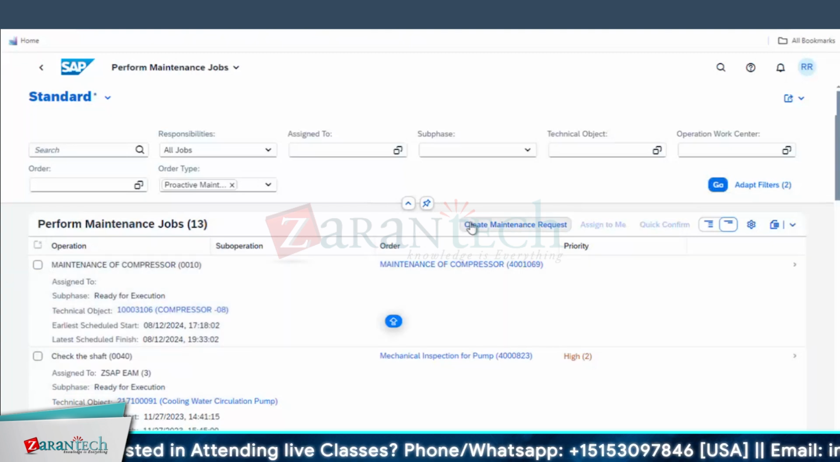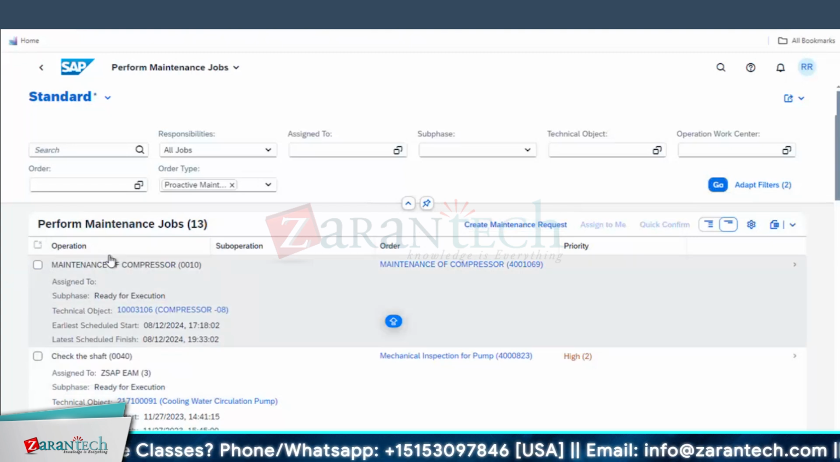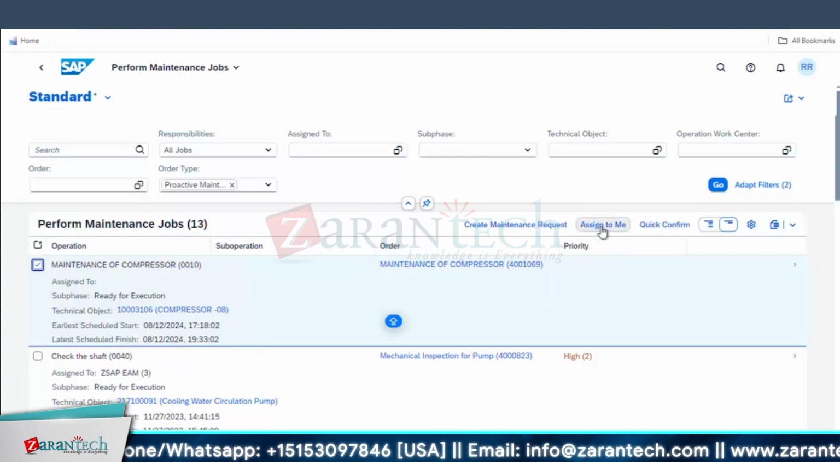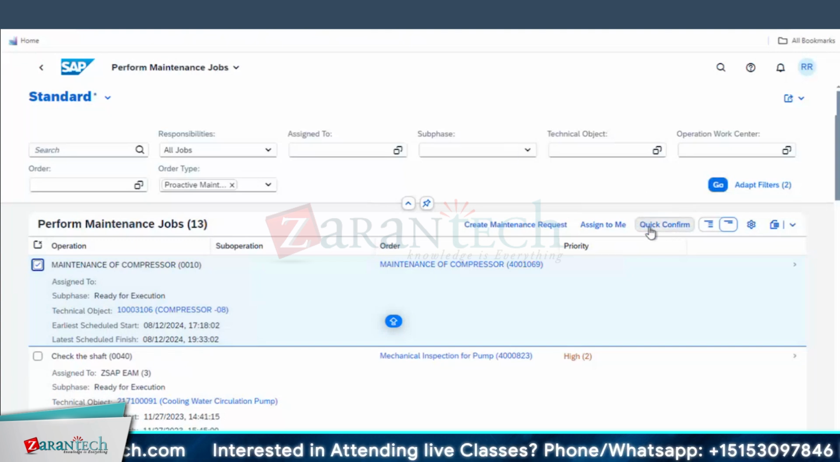So select this. If I select, from here again I can mention, based on this particular operation, I can go for create maintenance request. From here only I can request some maintenance, or else say assign to me. Assign to me means this is not highlighted now. If you select this, I can assign it. I want to confirm this operation quickly, then directly you can go for quick operation. From here only I can have it in Perform Maintenance Jobs. But let me first assign it to me.